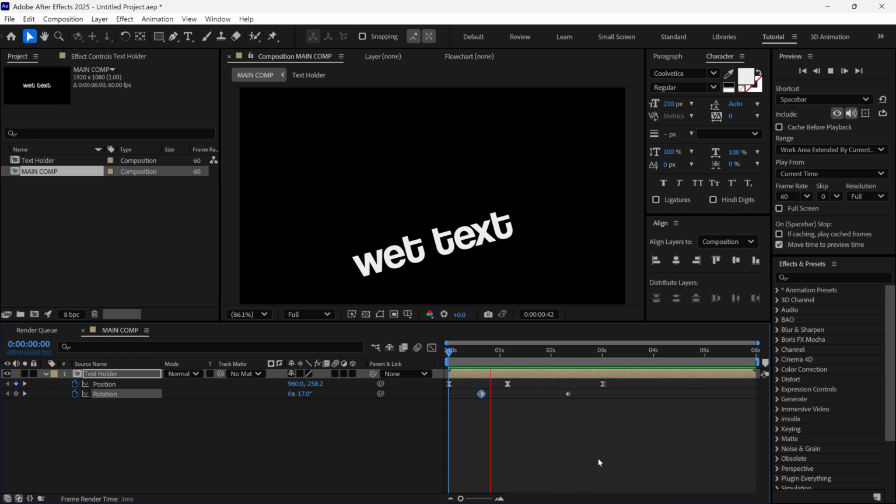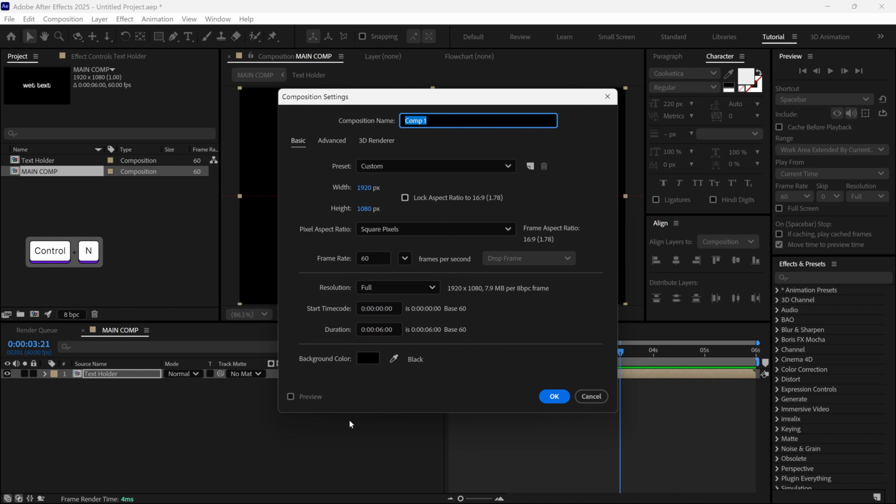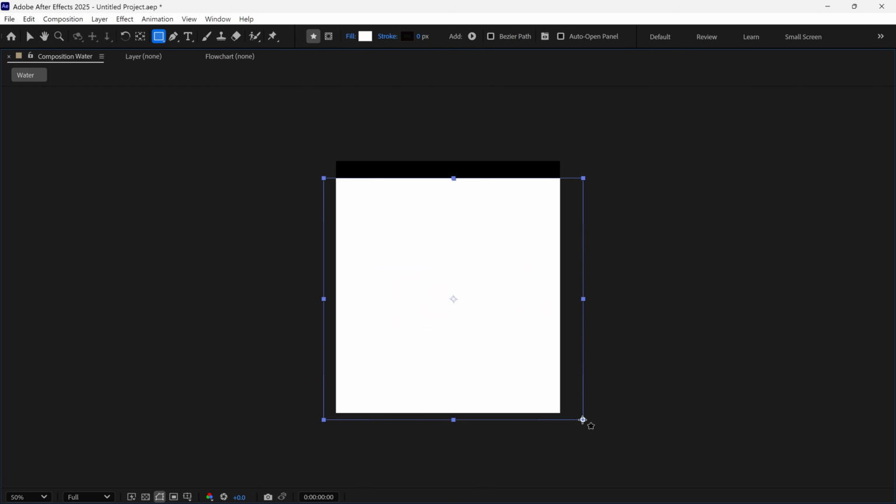Now it looks perfect. Let's move forward and create our water. I'm going to create a new composition named Water. For this one, I'm using a longer height. I'll select the rectangle tool, ensure fill is turned on, and create a rough square. Make sure to leave some space at the top of this composition so that when we apply the wave effect, our edges won't get cut off.